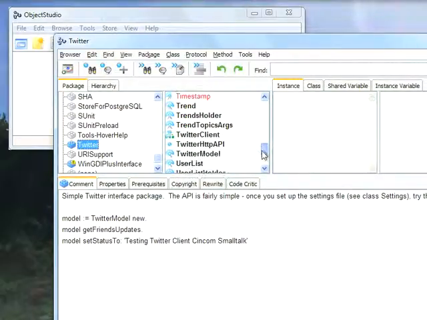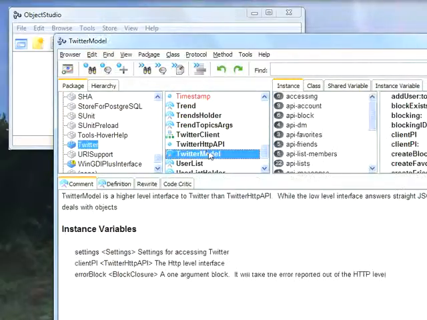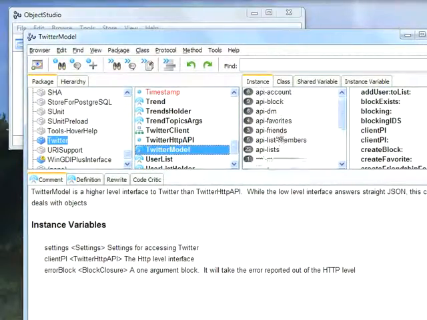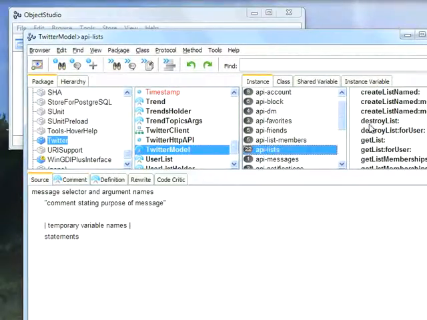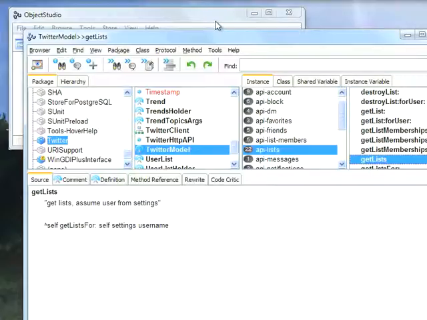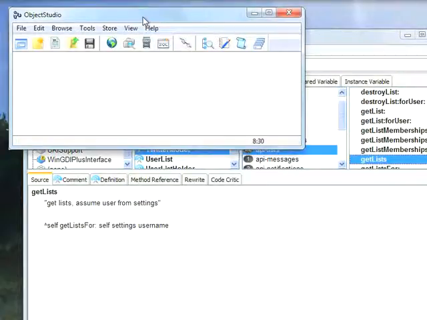And the class we're interested in is one called Twitter Model. So here in Twitter Model, you'll find that this is where all of the API methods are. So for instance, the one I want to go through here is API lists, and you'll find that I've got methods like getList and getLists. Let's just do this one as an example and see what lists are available using my credentials to log in.